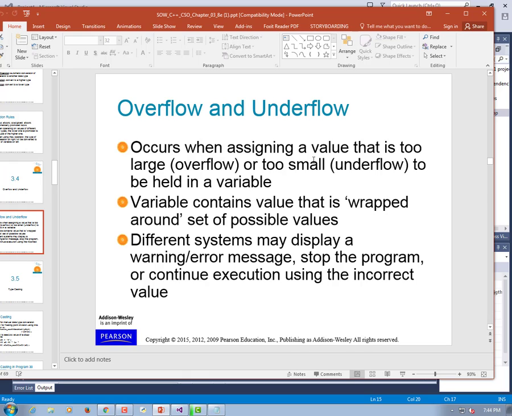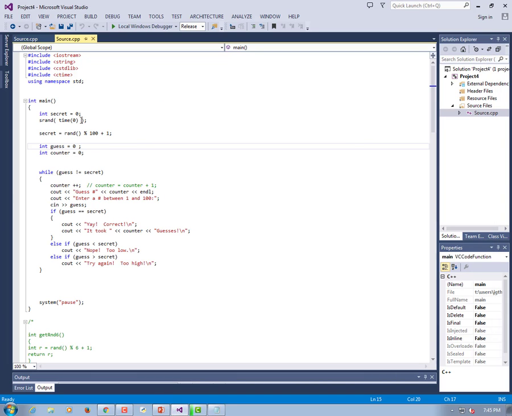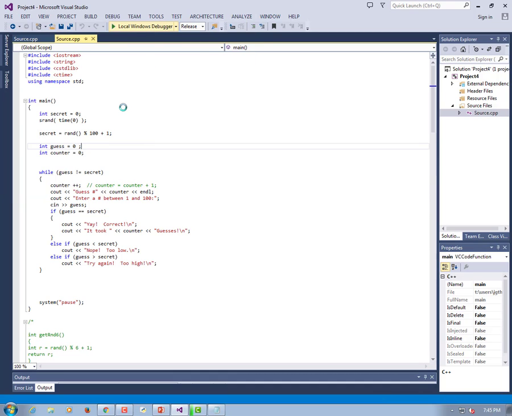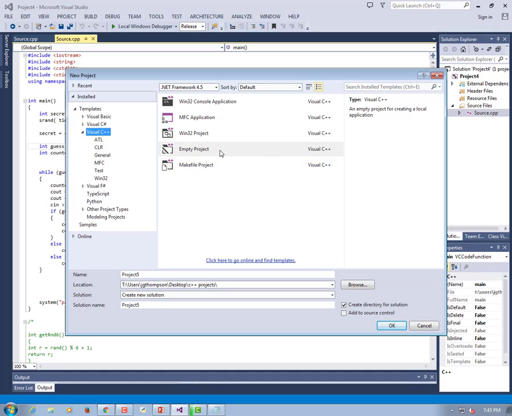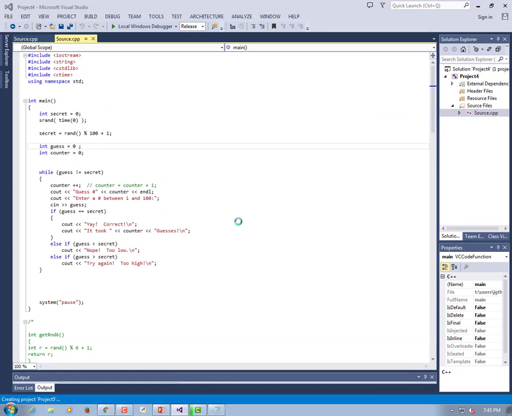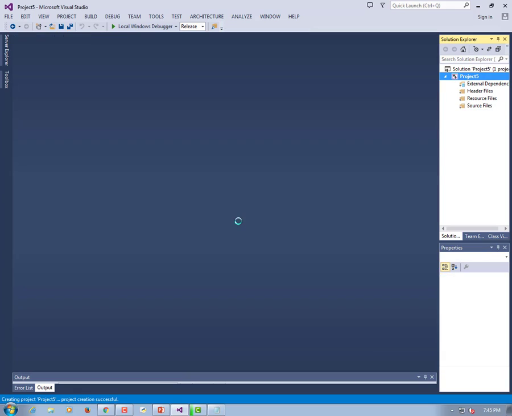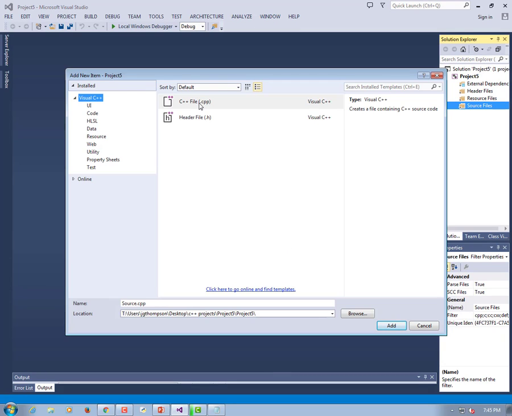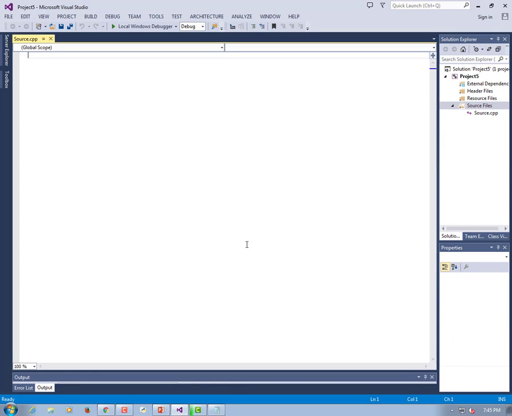Overflow and underflow occurs when assigning a value that is too large or too small to be held in a variable, in which case it, quote, wraps around. Let's just give a demo of that. I'm going to make a new project. And I wouldn't mind if y'all type this in with me. Add new item. CPP. Okay, this is going to be an example of overflow.